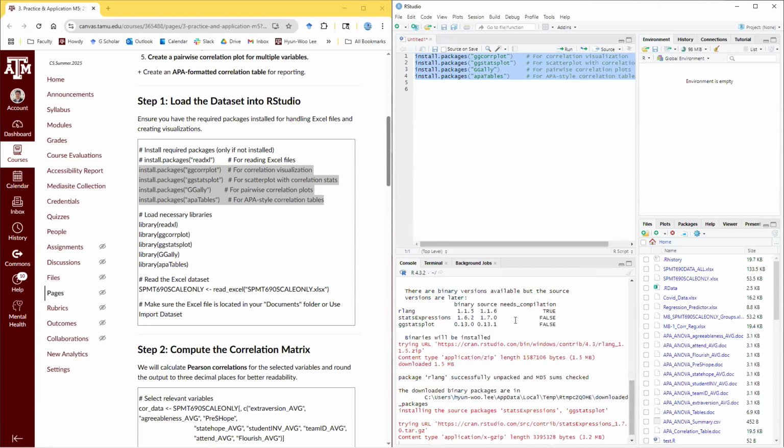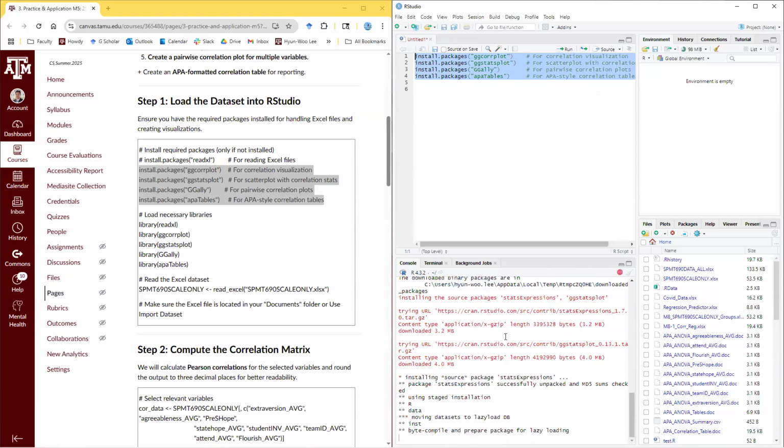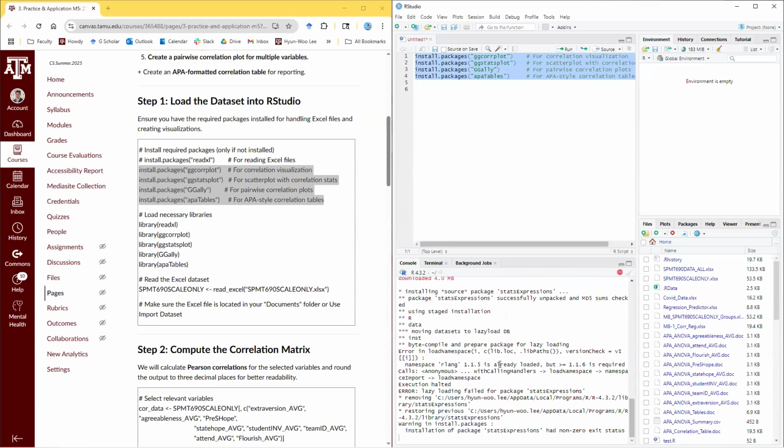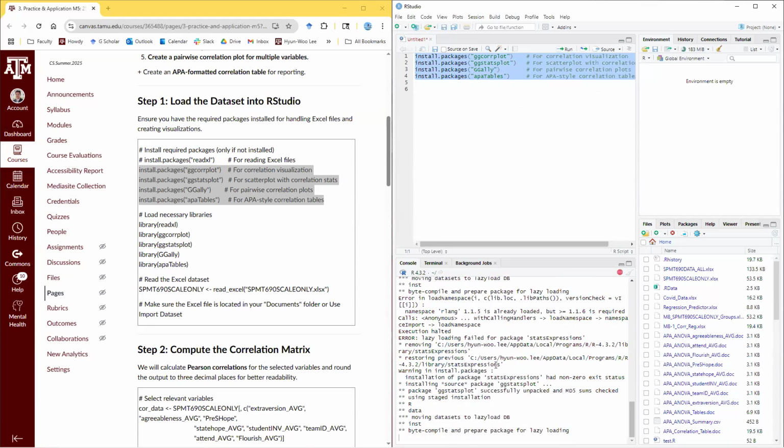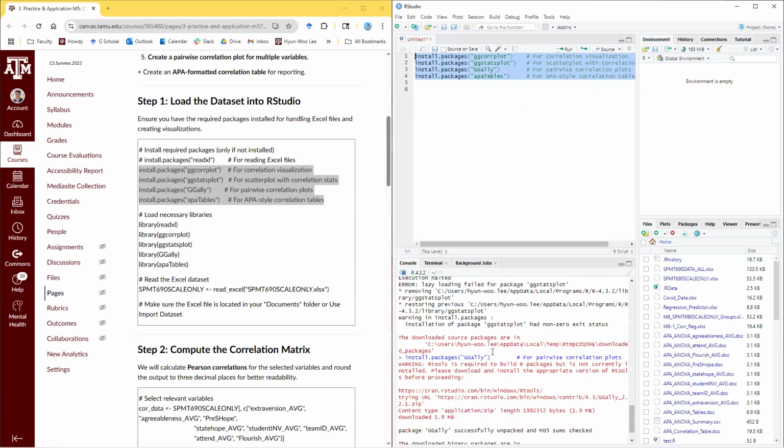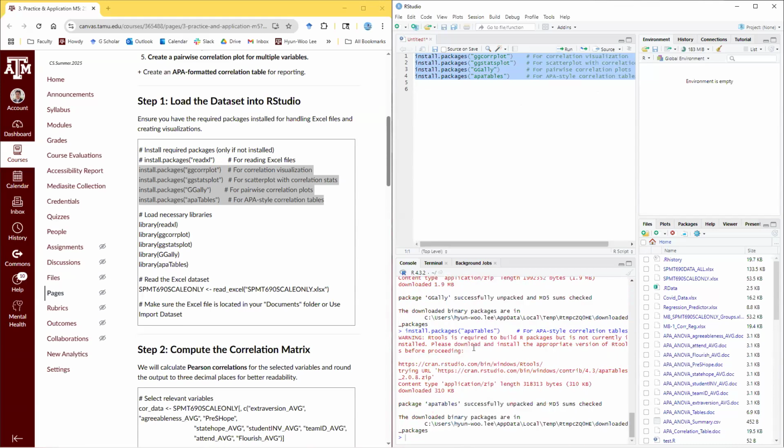It will take some time to install all the packages, so be patient and bear with me here. Now all the packages are being installed. Let's wait for the final one, the APA tables one. It should be installed quickly. Oh, it is successfully unpacked. That was quicker than I thought it would take.